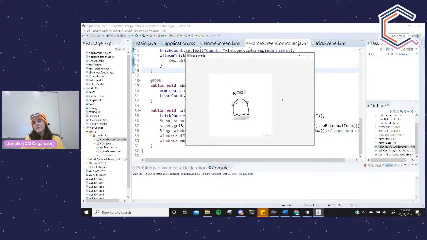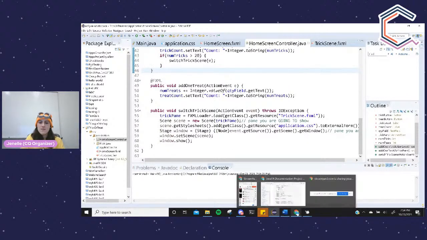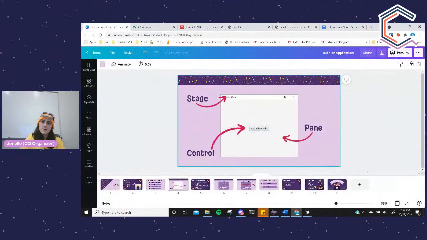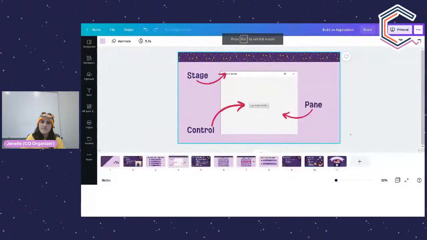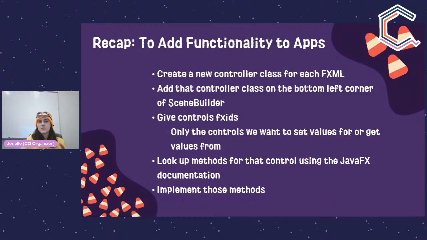And so if you want, what you can do is on this scene, you can add like a back button or something so that you can go back to the original pane. But I want to recap on what we just did and then move into how to make it look a little bit nicer with CSS. So if we go back here, what we did is we added functionality.